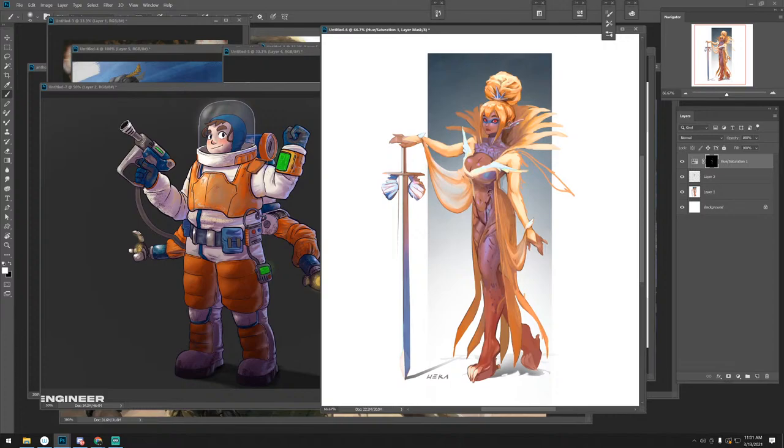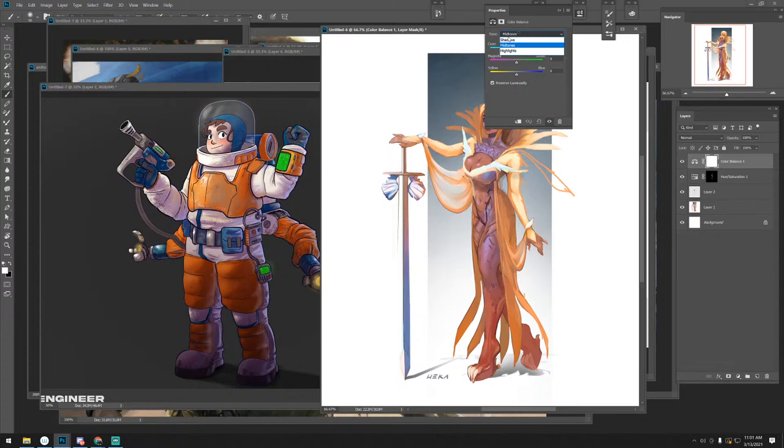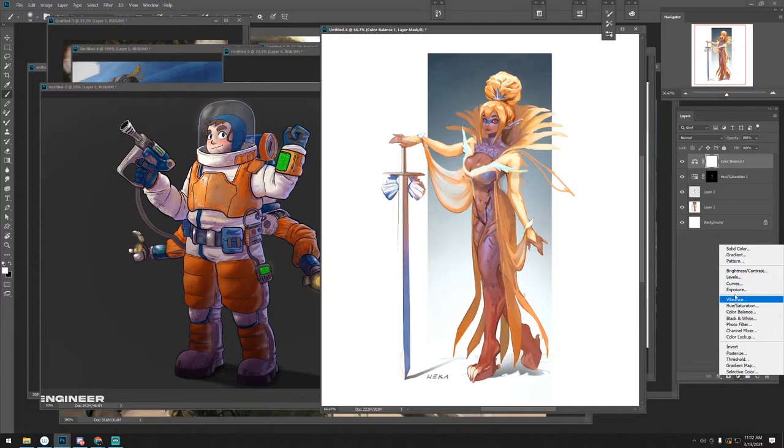Anyway, I think that kind of helped, and then maybe I could do a color balance real quick, get the shadows warmer and the highlights cooler, then just do a quick curves.